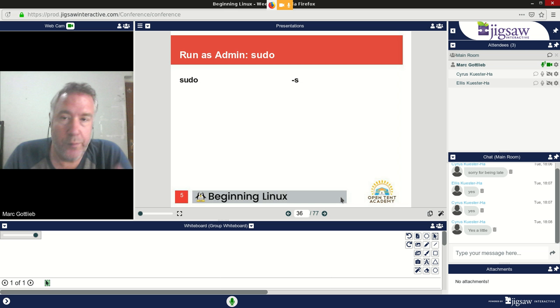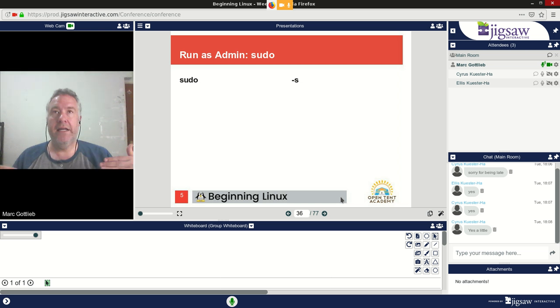So superuser do, sudo, allows you, if you have permissions to be a superuser, and when you create your initial user when you're installing Linux, it automatically assigns you administrator privileges, root privileges. It means that you have to expressly instruct Linux that you want to do this as if you have superuser privileges. Otherwise, it doesn't simply assume it.